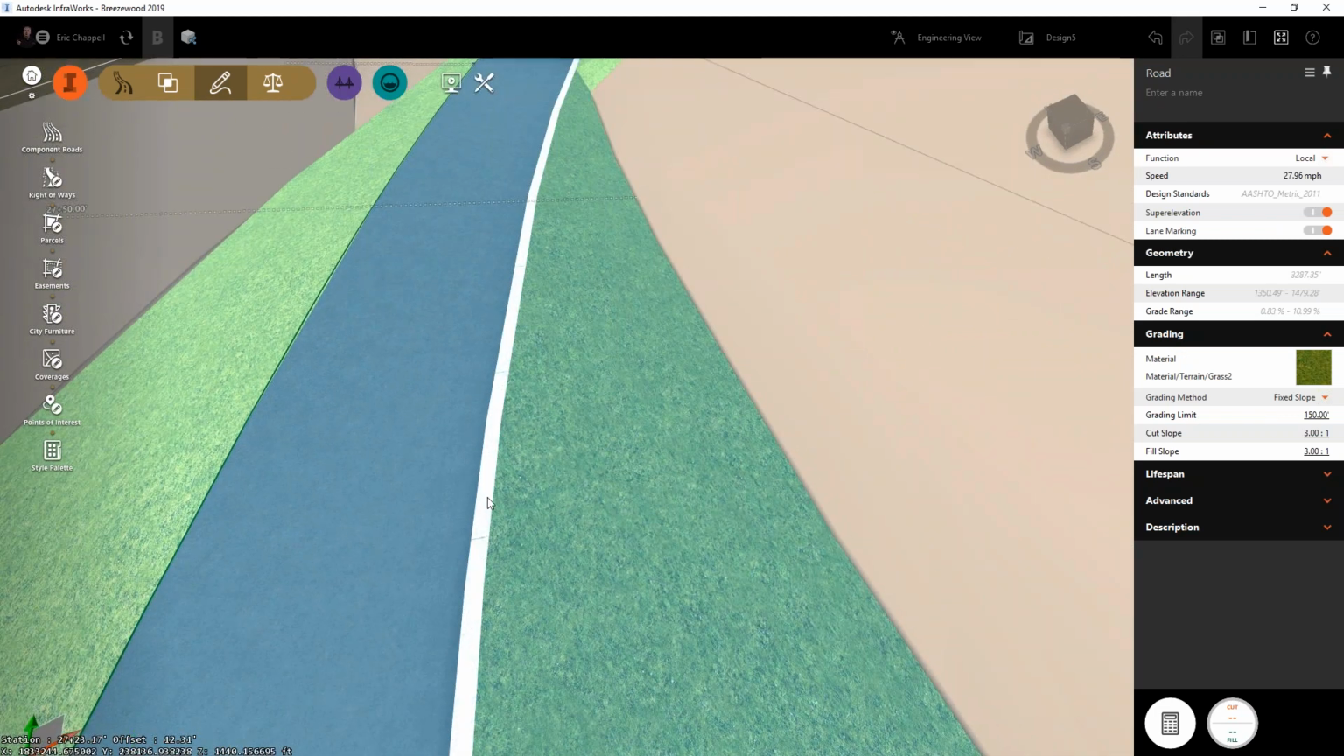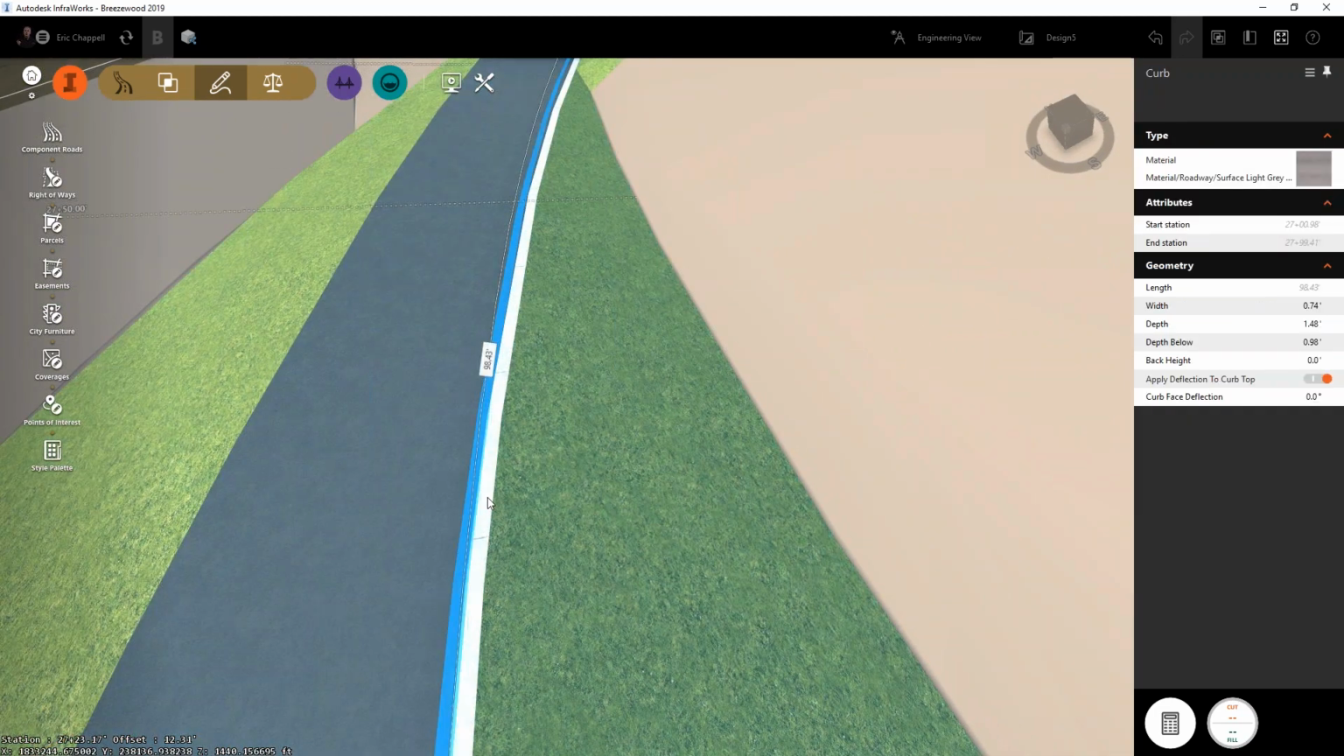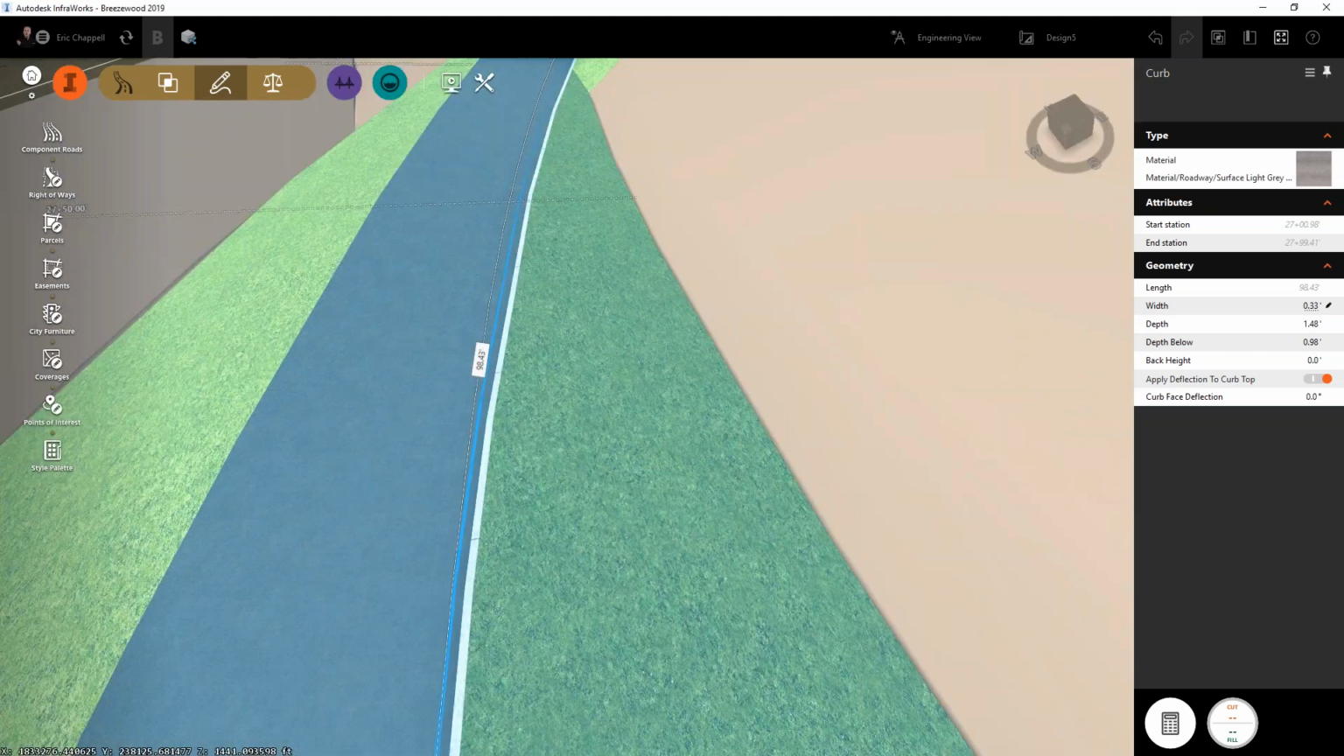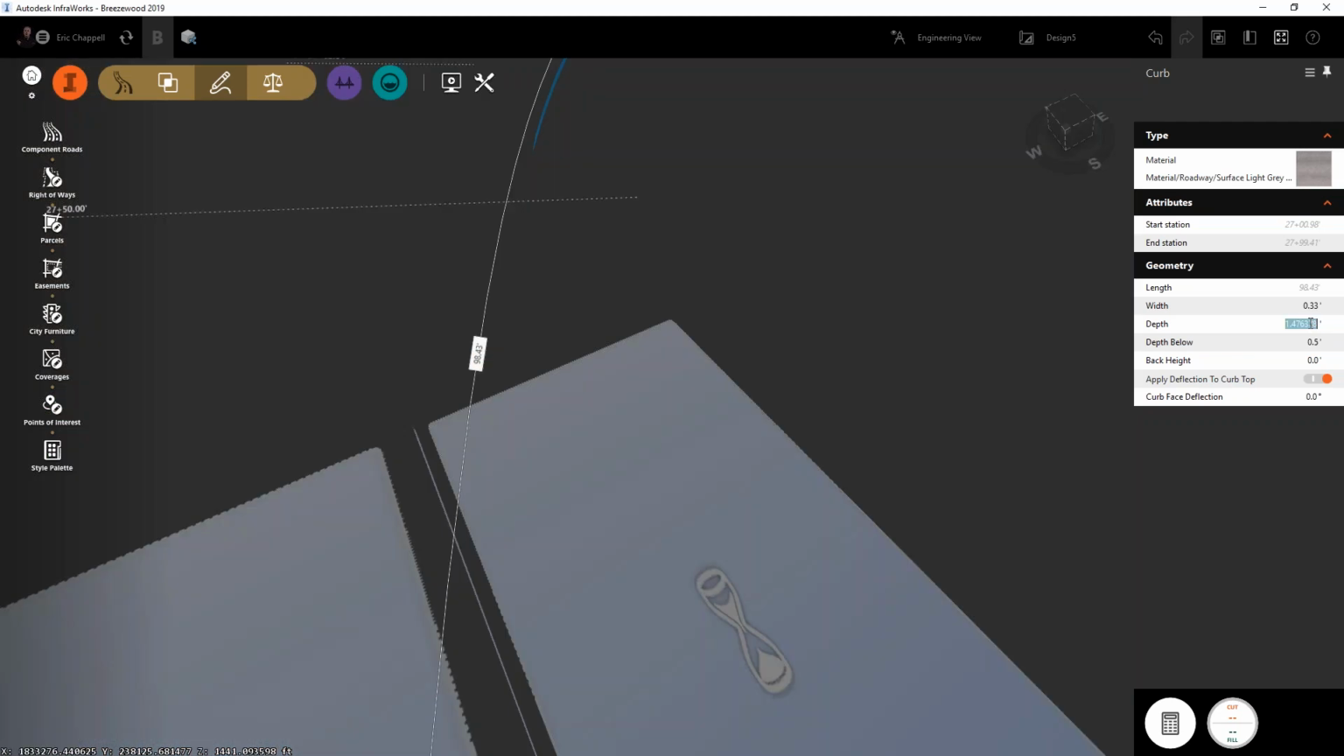I want a stripe. So I'm going to click that curb, and over here on its properties, the first thing I'll do is change its width. I'm going to do 0.33. That's as narrow as you can go with a curb. So if you're using 3-inch stripes, unfortunately you can't go down to 0.25. You got to use 0.33. I'm going to use 0.5 for the depth below and also for the depth. So I'm going to set those values equal.